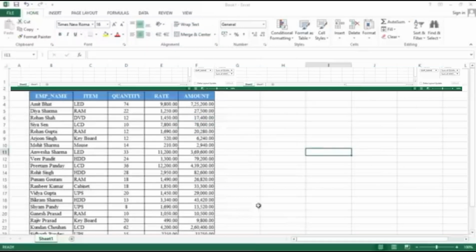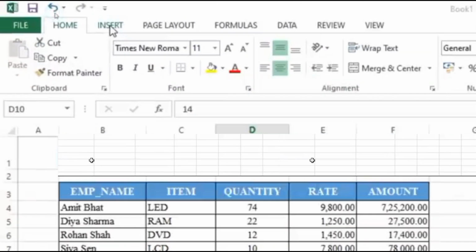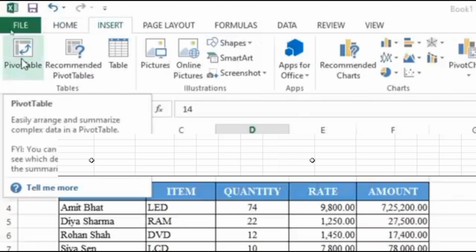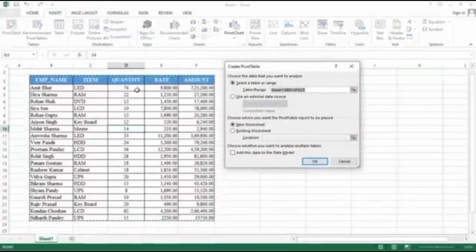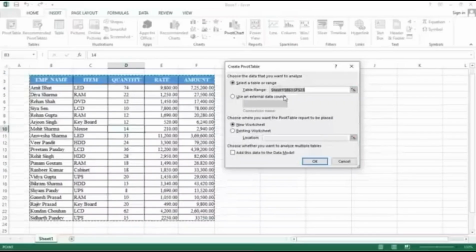So friends, to use pivot table in Microsoft Excel, first of all, you have to click on the data. When you apply the pivot table option, this table will be automatically selected. Now you have to go to the Insert tab. After this, you have to click on the first option, which is Pivot Table. After clicking, you can see that your entire table has been selected in the range. Friends, you can also select the table manually according to your choice.